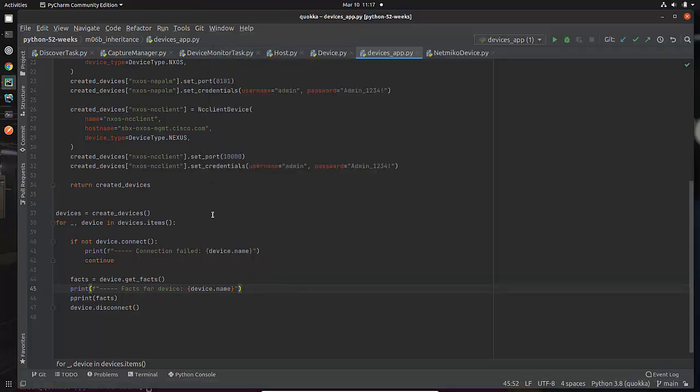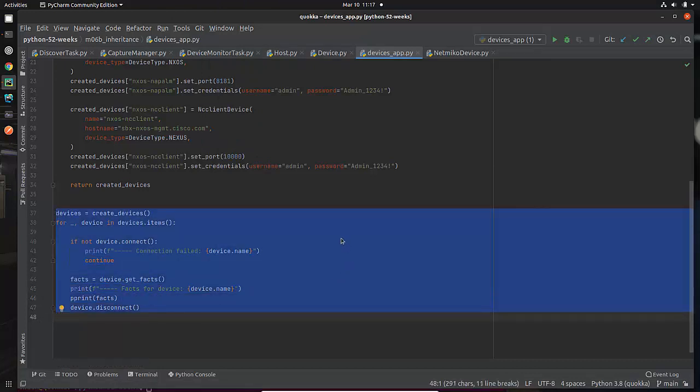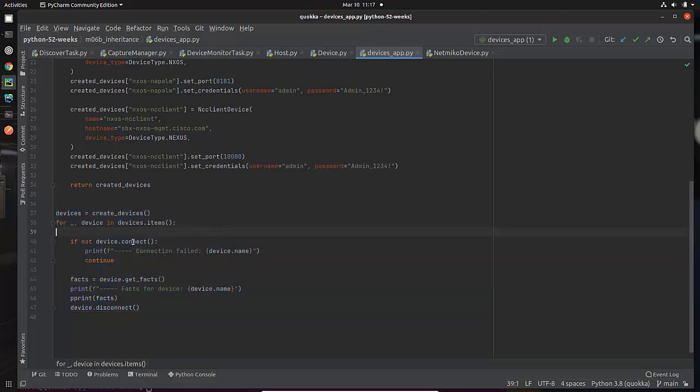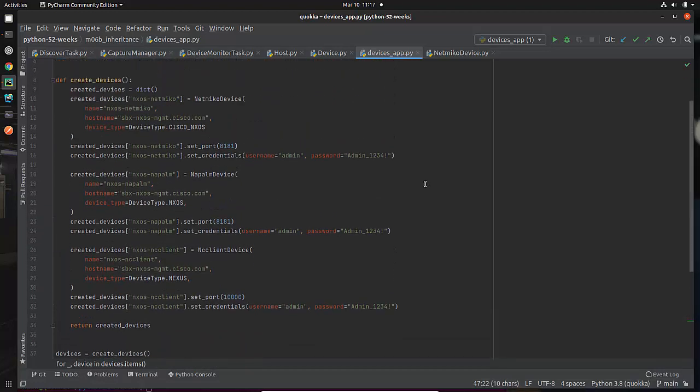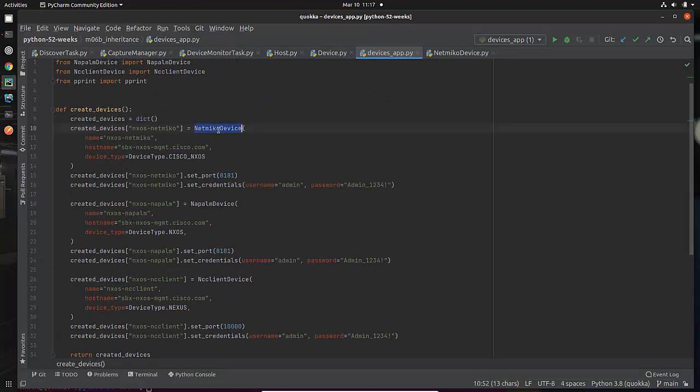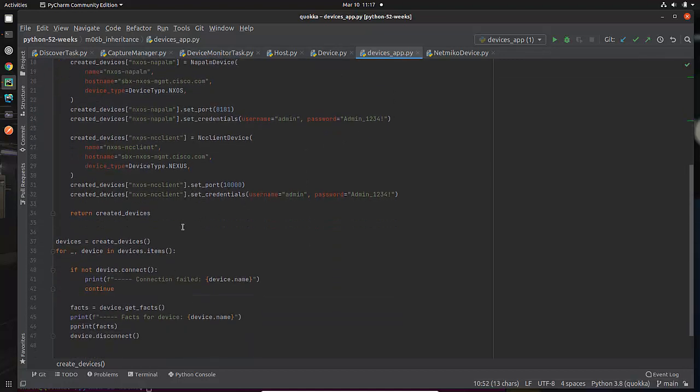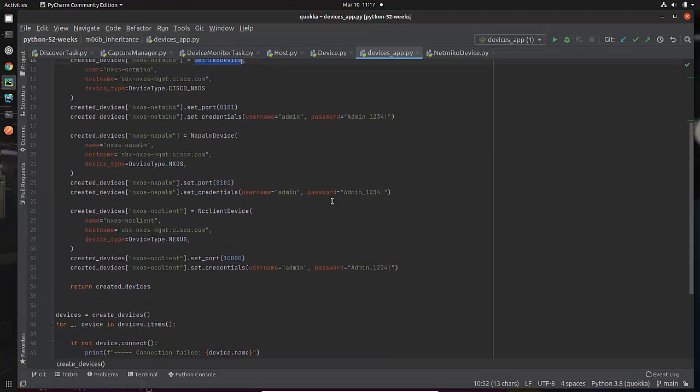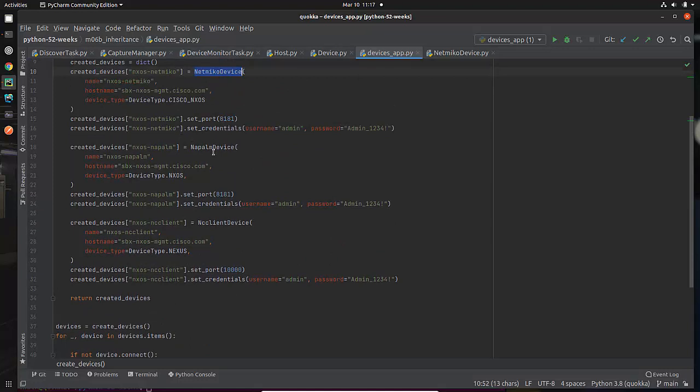We looked at the code that used it. We saw that this code is exactly the same as it was before. That's because we have hidden all of the details, and you just do a connect, get facts, disconnect, etc. We talked about how you create the objects, not just a device, but a NetMiko device. And then we have a handle to it in our devices dictionary, and we can just iterate through them and treat them all the same, even though one of them is a NetMiko device, one is a Napalm device, and one's an NC client device.